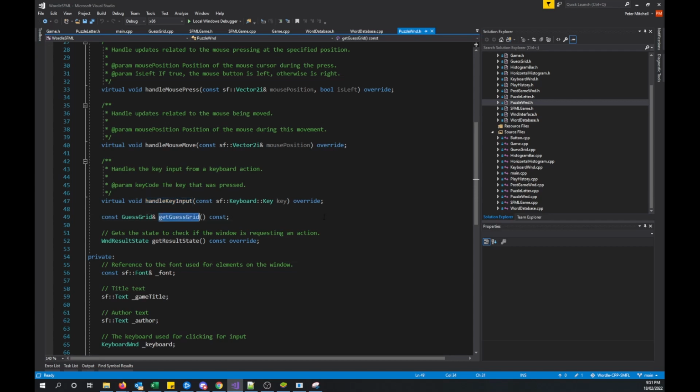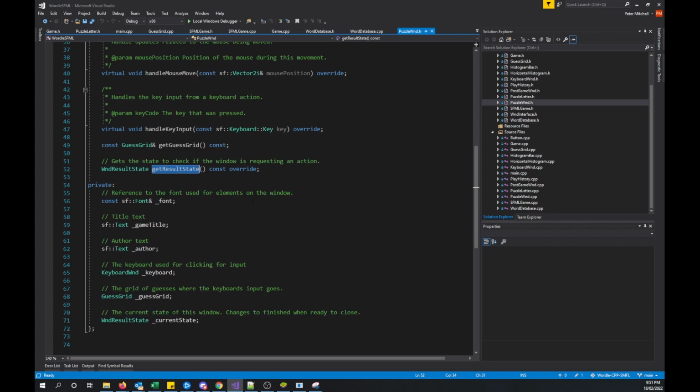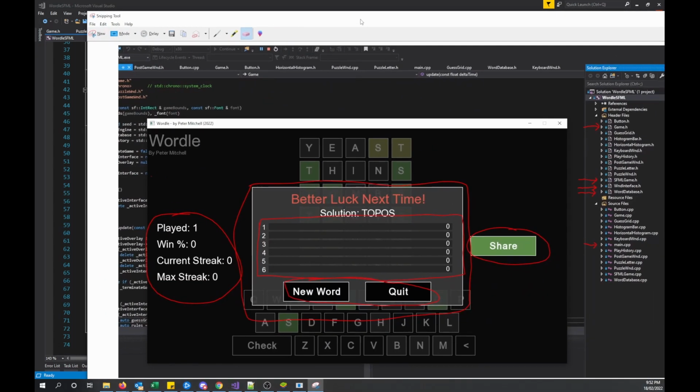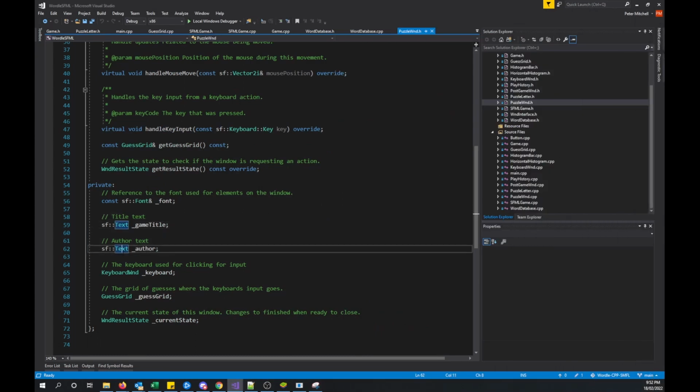So we have the getGuessGrid, and this just returns a reference to the GuessGrid, and then we also have the result state, which is to be able to tell when the puzzle is either solved or at a point where you can no longer solve it because you filled all of the attempts. As part of the variables we're storing here, we just store the reference to the font. We also store the information that appears in the top left. So that was the Wordle by Peter Mitchell. That appears based on these two text variables. Then we have a KeyboardWnd, which is storing the keyboard that appears at the bottom of the screen. We have the GuessGrid, which shows all of the guesses, and we store our result state, which tells us whether or not the puzzle has been solved or failed.